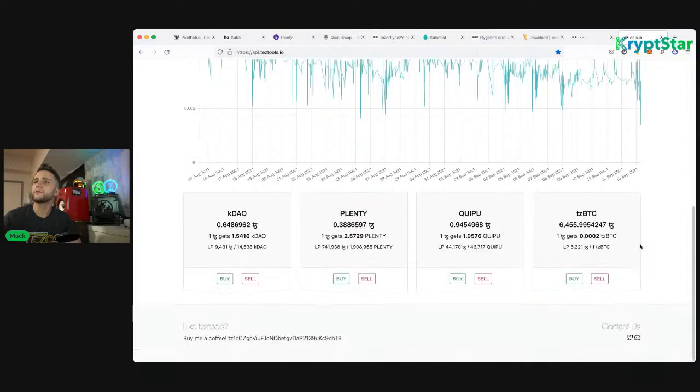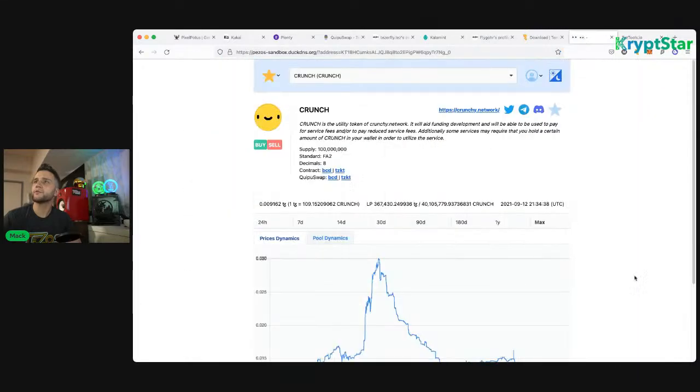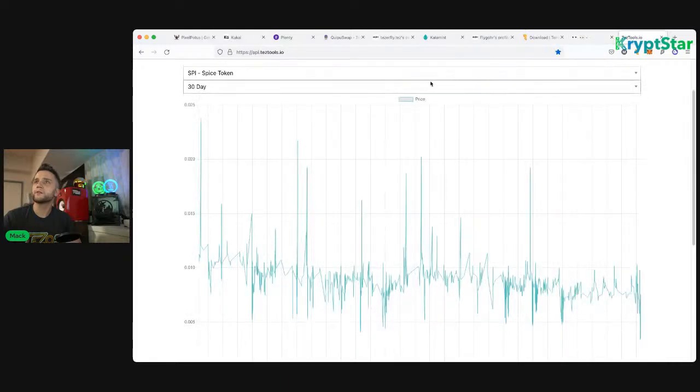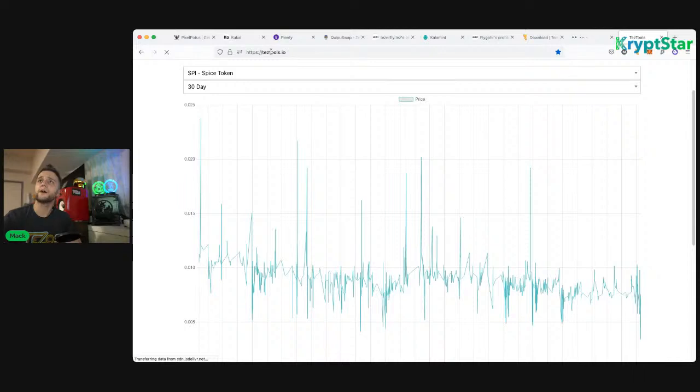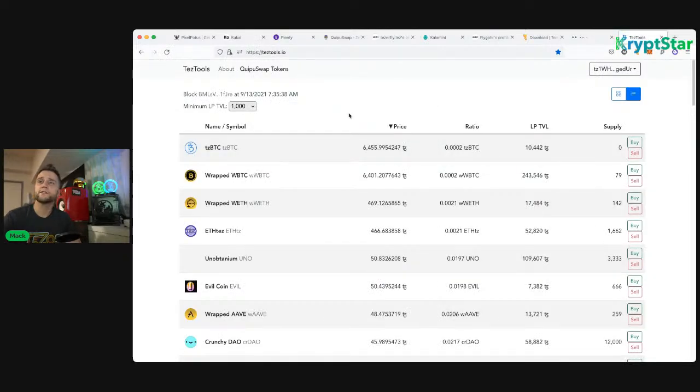Yeah, sometimes this tool's a little buggy. I prefer the Sandbox, to be honest, but this one's a little bit more stable. Everything's open source, so it's kind of tough on Tezos sometimes, but that's just the way it is with decentralization. Also, you can go to testtools.io without the API on the front, and there you can do a page search for SPI or whatever token you want.